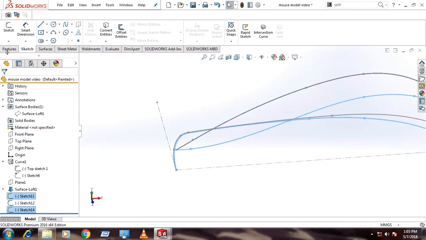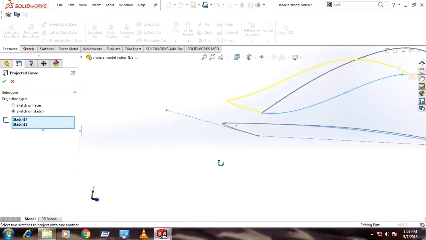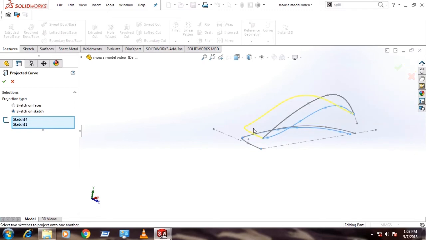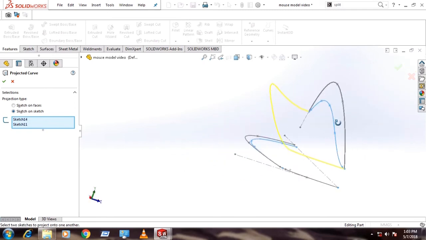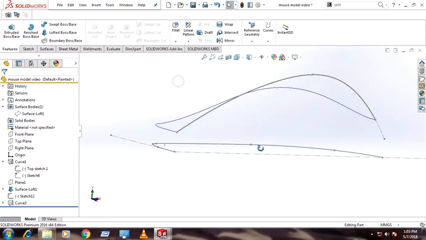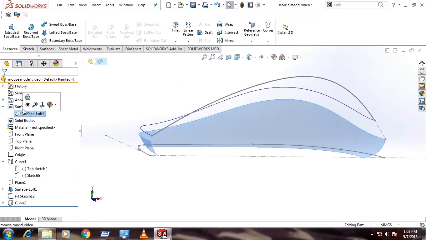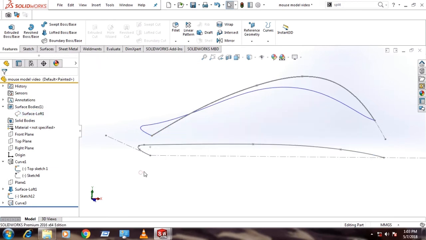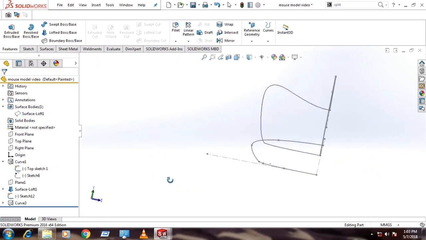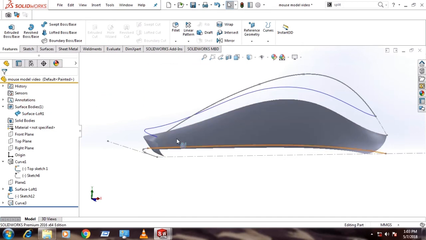Now select features, curves, project curve. Make sure sketch on sketch is selected. The project curve generates a 3D curve based on the two 2D sketches. Select OK. Now select the surface as shown. Select show icon. Now you can see the surface is visible.